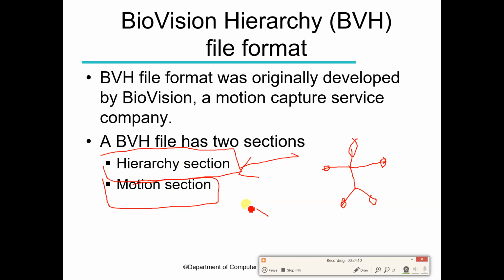And then the second is the motion section, in which we store the motion data. As I told you, this data is stored frame by frame.